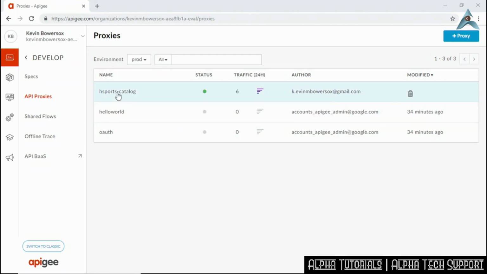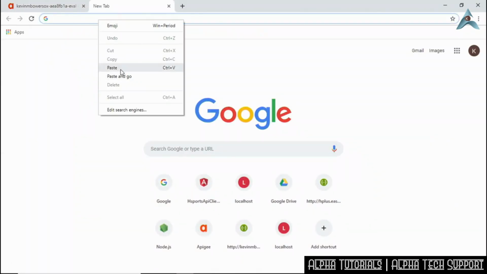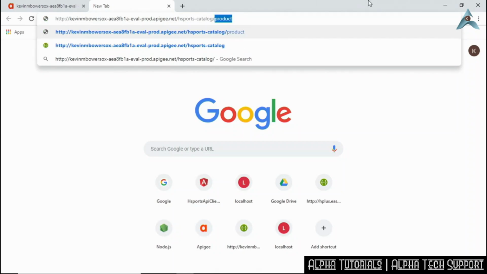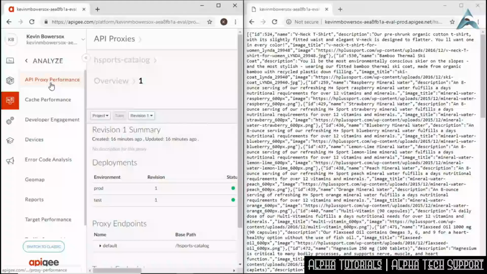So we'll first navigate into our HSports catalog proxy. And inside of the proxy definition, we see our two environments. Let's copy the URL for our prod environment, and then we can paste it into the browser and hit our product endpoint. At this point, I'm going to remove the tab from the browser, and we can navigate within Apigee to the API proxy performance option via the sidebar. So just click this third icon down and then API proxy performance.